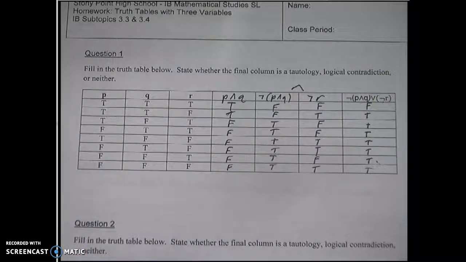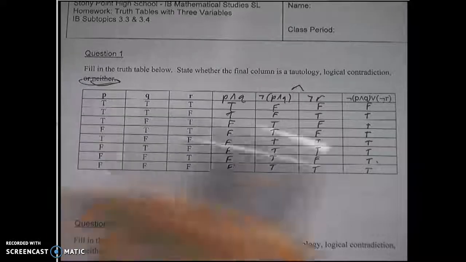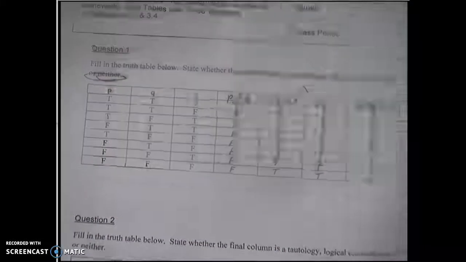So it's almost a tautology. A tautology is when it's all true. But we have one false here, so this is a neither. Tautology is all true. Logical contradiction is all false. This was neither of those two things.